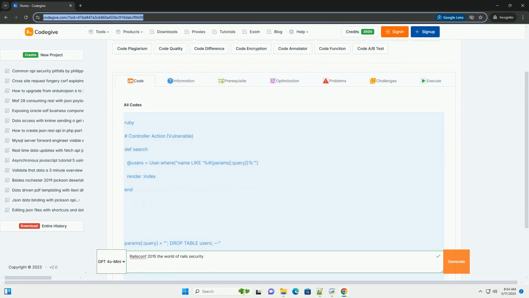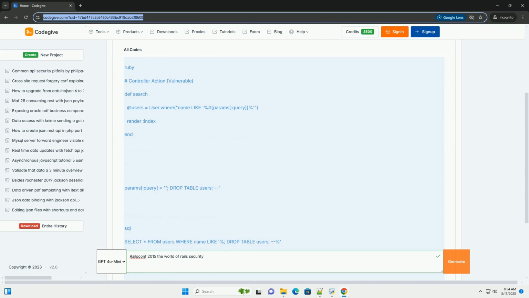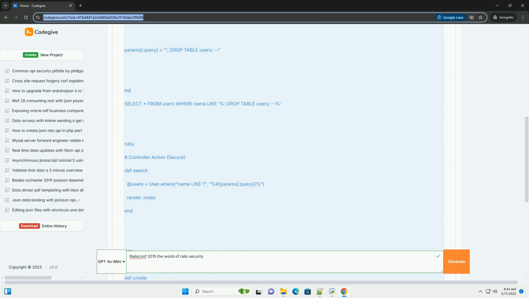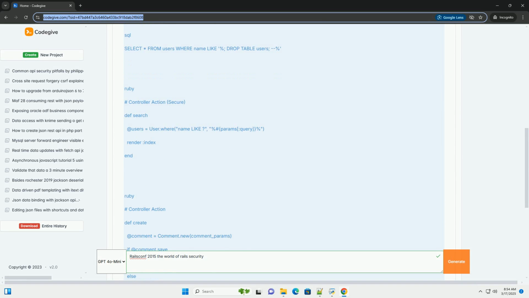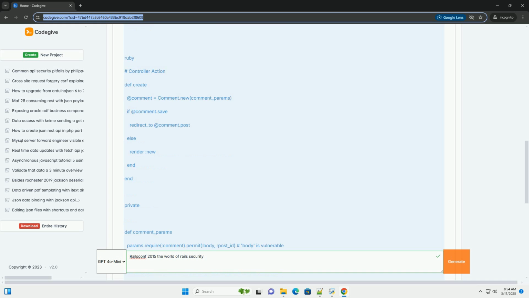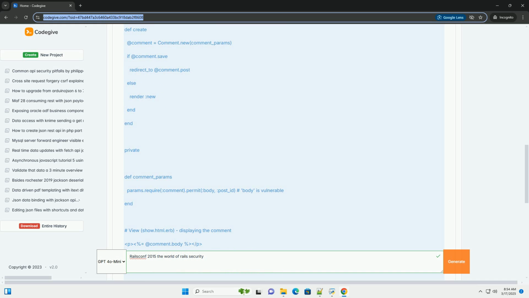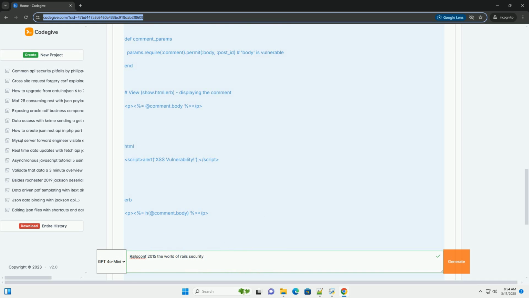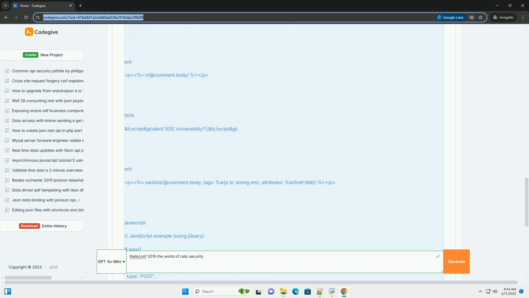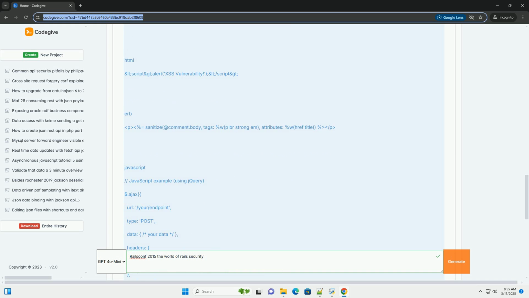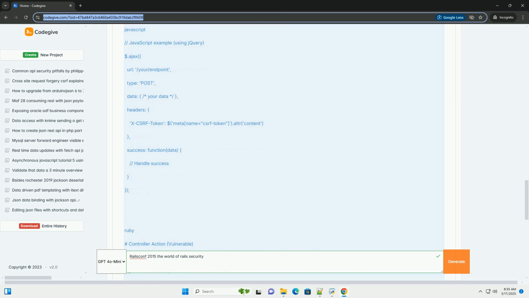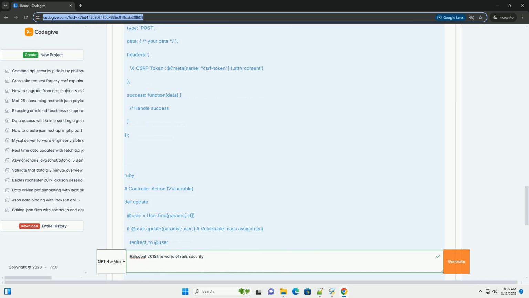RailsConf 2015, The World of Rails Security, a deep dive. This tutorial will explore the key concepts and techniques presented at RailsConf 2015 regarding Rails security, focusing on common vulnerabilities and practical mitigation strategies. We'll cover SQL injection, cross-site scripting (XSS), cross-site request forgery (CSRF), mass assignment, and authentication/authorization best practices. While Rails has evolved significantly since 2015, the foundational principles remain crucial for building secure Rails applications.